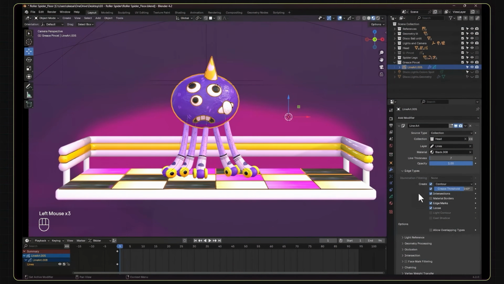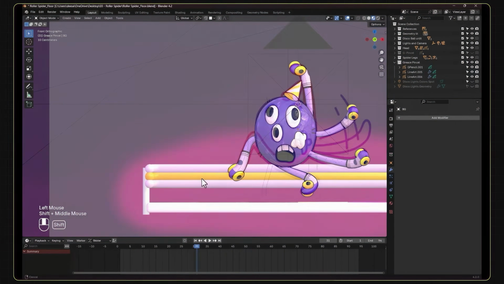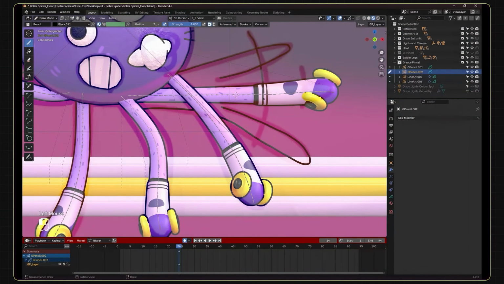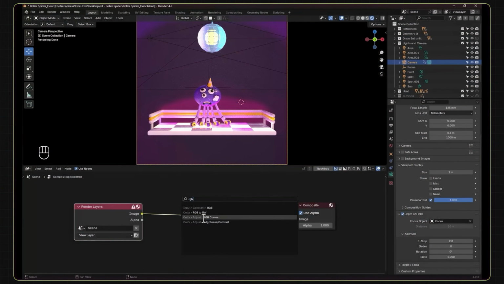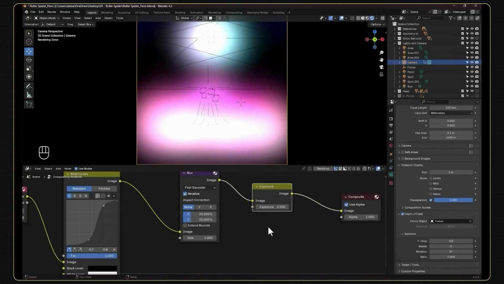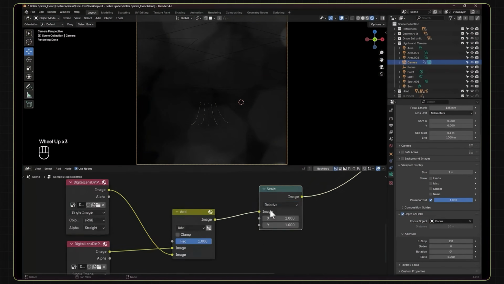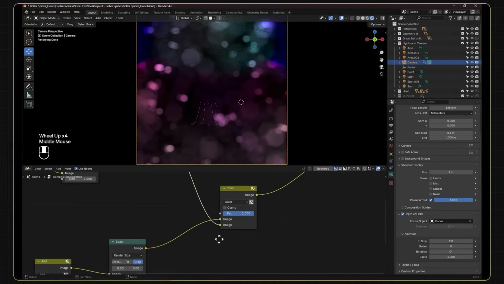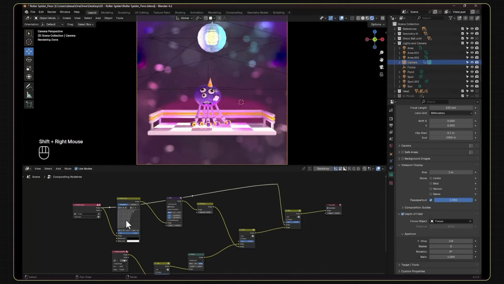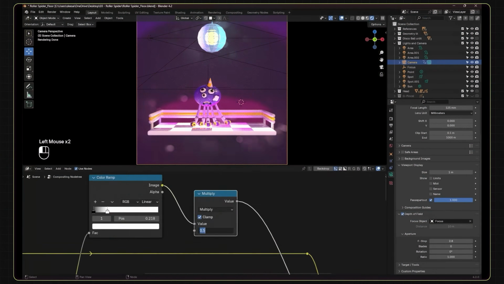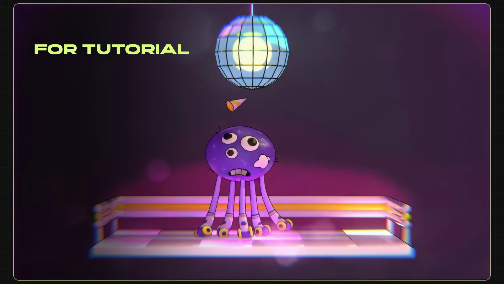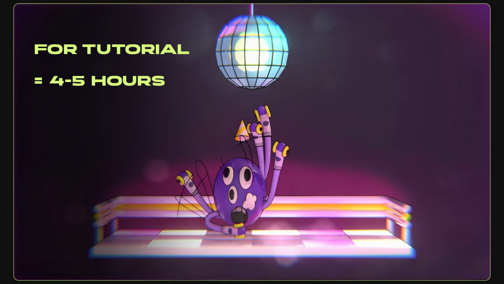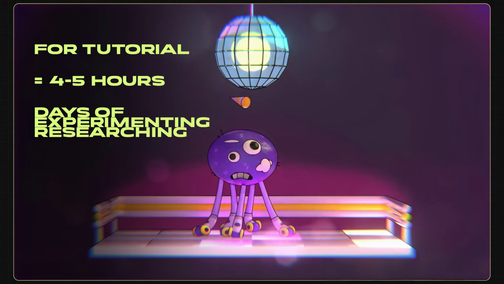After that, I used grease pencil to add those cool handmade outlines and secondary drawn frames, just to push the handcrafted feeling even more. And finally, I added some compositing tricks, glow, lens dirt, and a bit of camera imperfection to make the shot feel more cinematic. And here's the second final result. For the tutorial remake, rebuilding this whole process took around 4 to 5 hours after days of experimenting and researching.